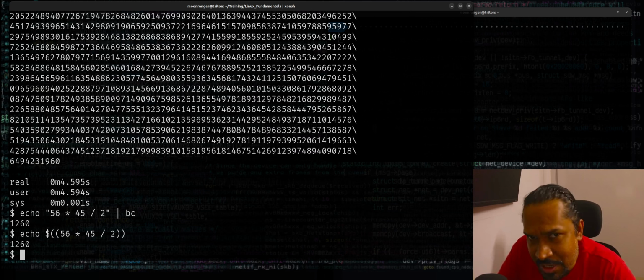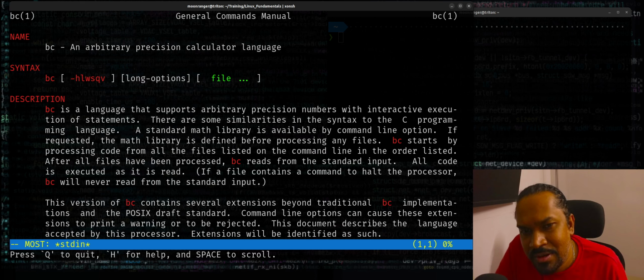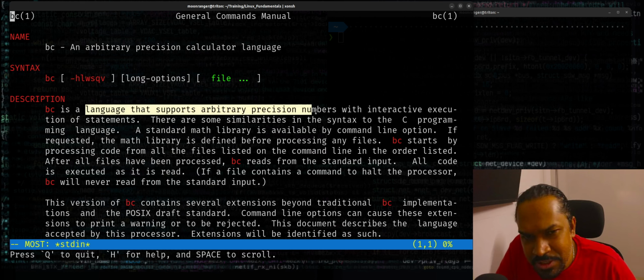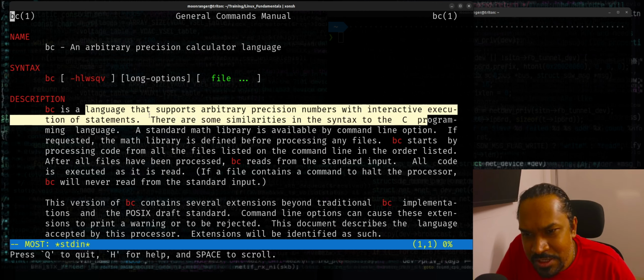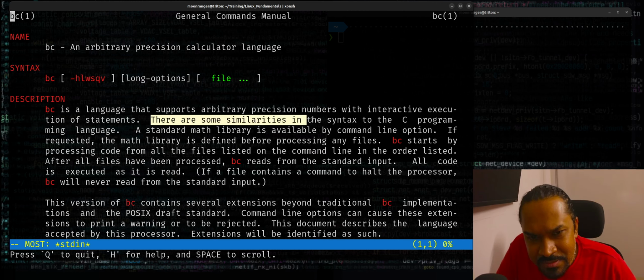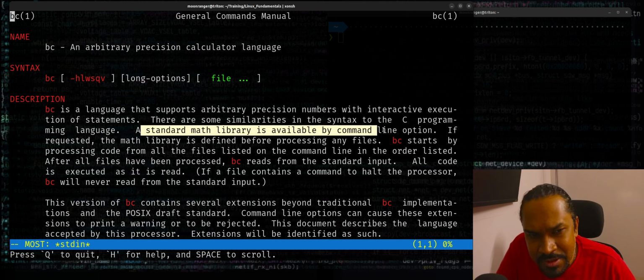The man page is quite elaborate. It covers everything that you want to know about this particular language. It says BC is a language that supports arbitrary precision numbers with interactive execution of statements. There are some similarities with syntax in the C programming language. The standard math library is available as a command line option.